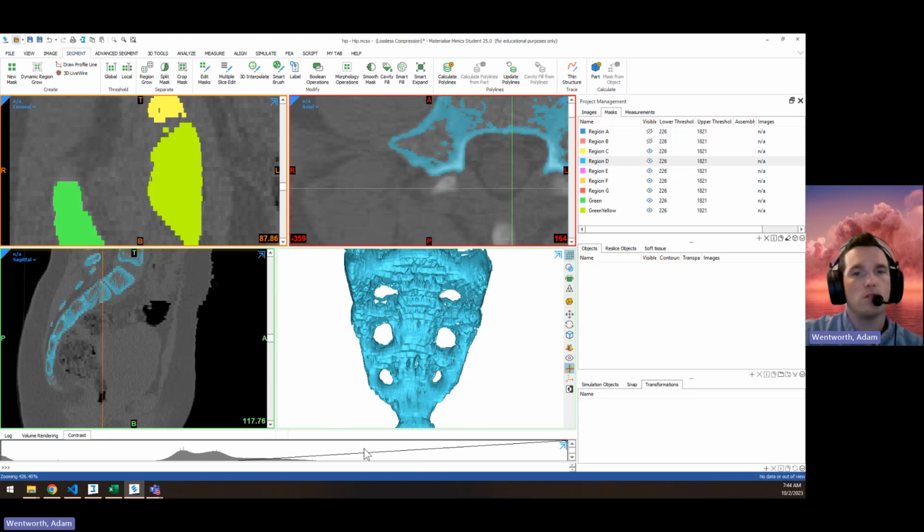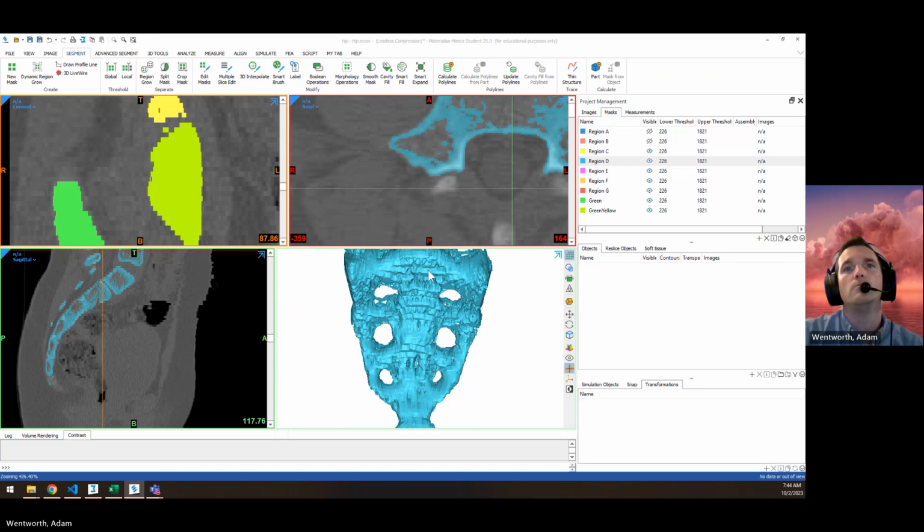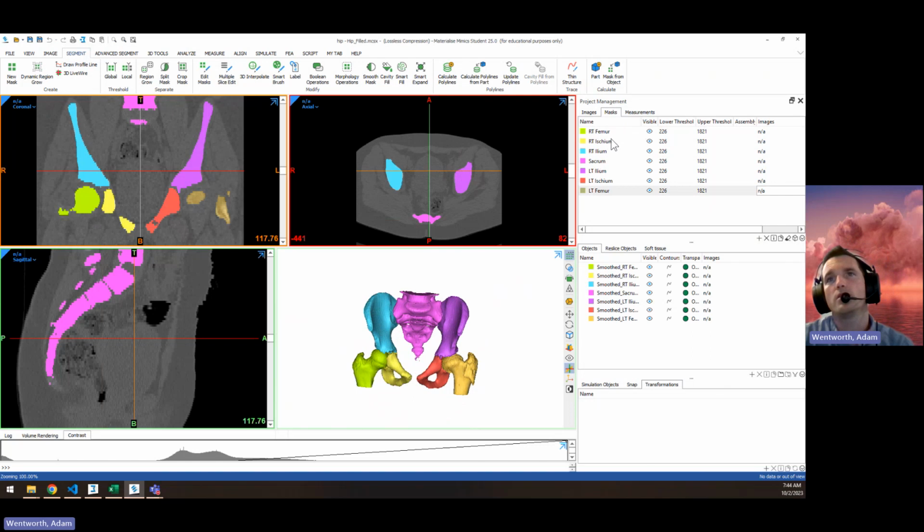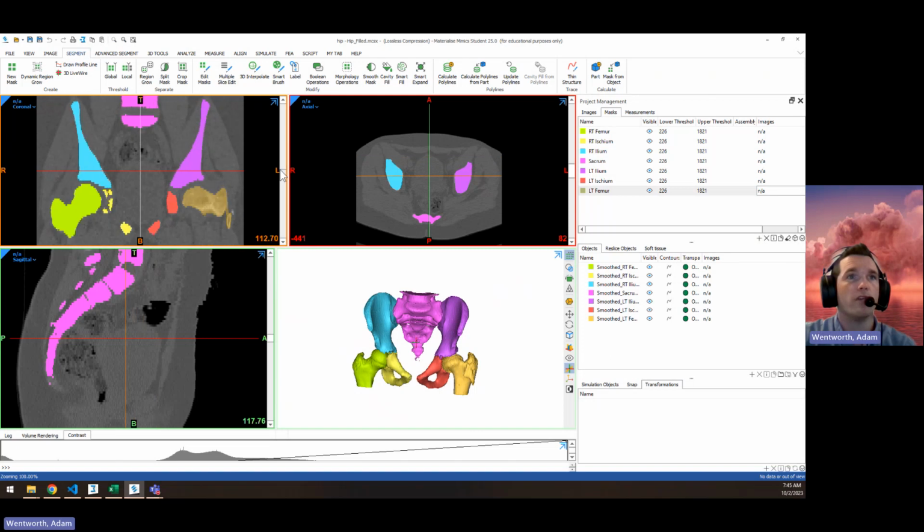All right, now let's get to the one that's filled in so you can see what's next. All right, so here's one that's filled in. So basically what you notice is every time I did that smart fill, it generated a new mask, and that one was filled in. So we want to name those as the name of the bone. We can delete the original region A through G or A through F, whatever we had. You can do some final cleanup here.